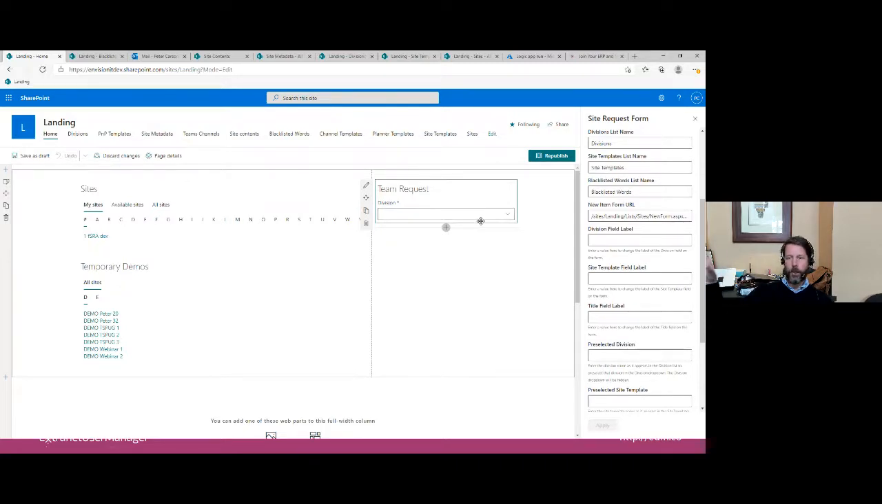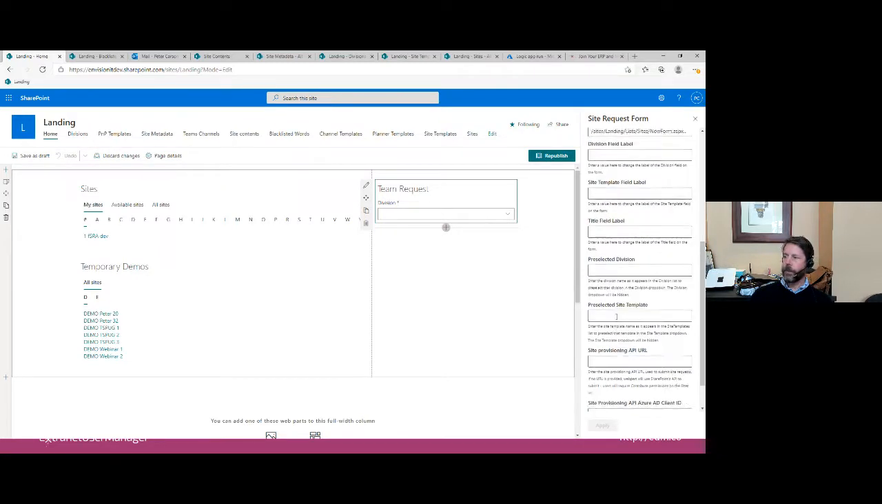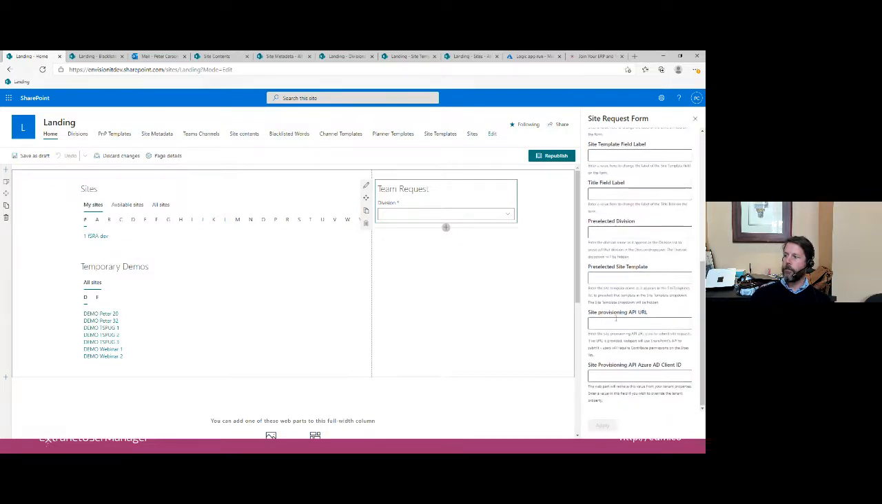You can have this web part in different places in your site. So maybe it's in a hub site and you want all requests to go to that hub site and be pre-selected with that division, for example. Same thing with the site template. Maybe you don't want to provide a choice for a template for this particular instance of the web part. You just want it pre-baked to a particular template.